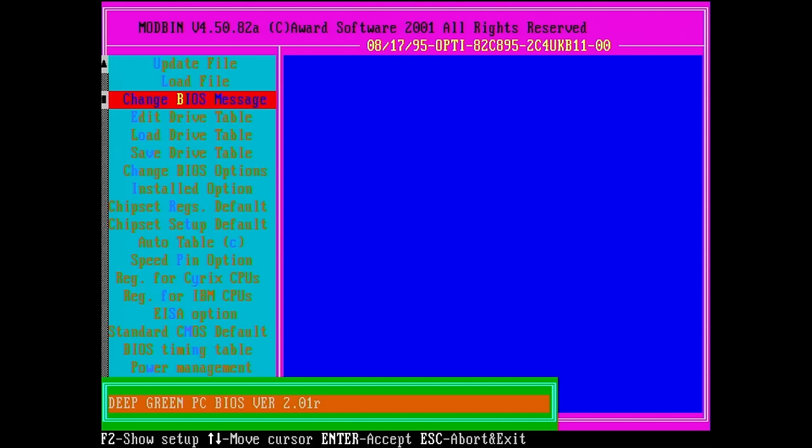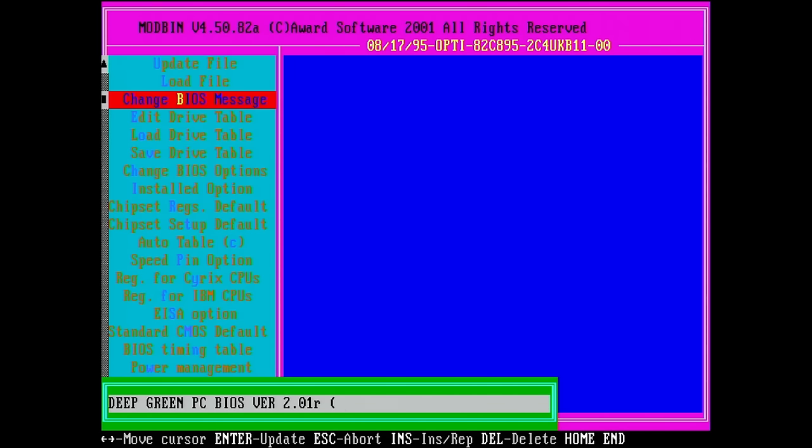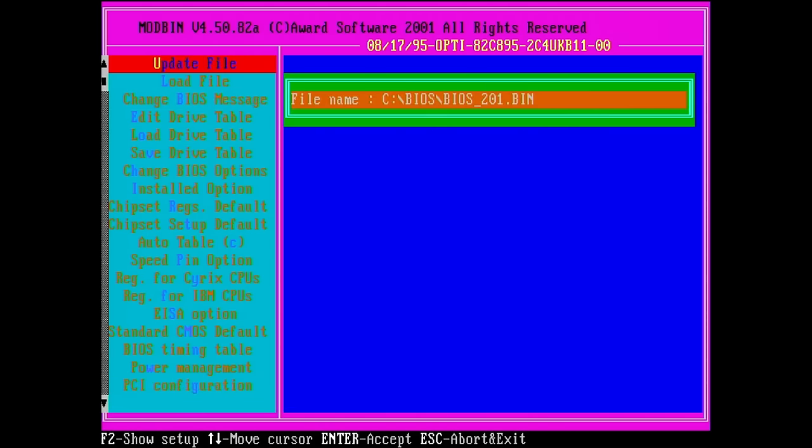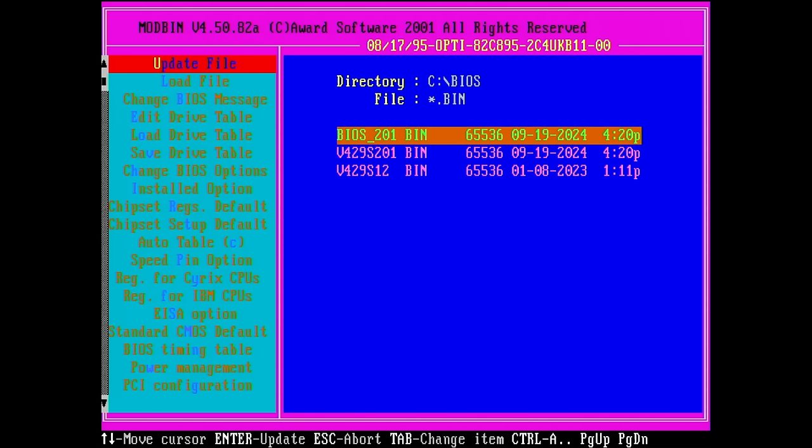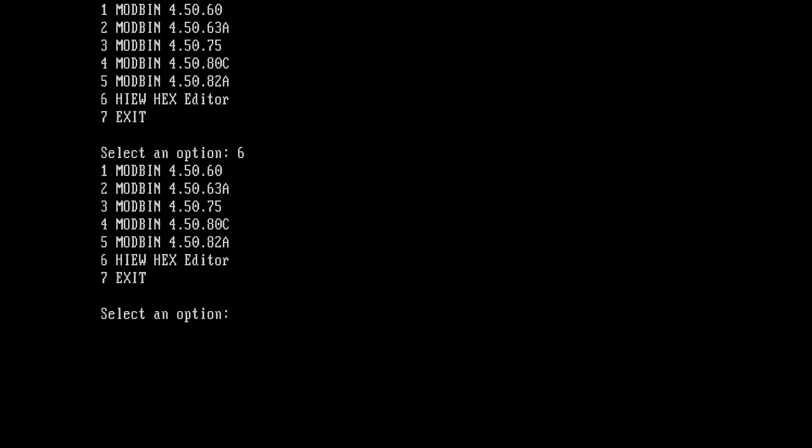And it's open. So yes, the BIOS file opened without the checksum error, but I'm not happy with the Deep Green PC BIOS version 2.01, but we can add something like cache fix or something. Let's just update the file. I will override the same file right now.